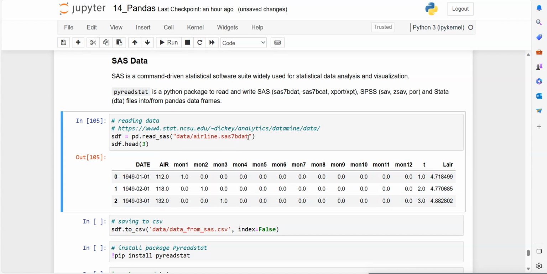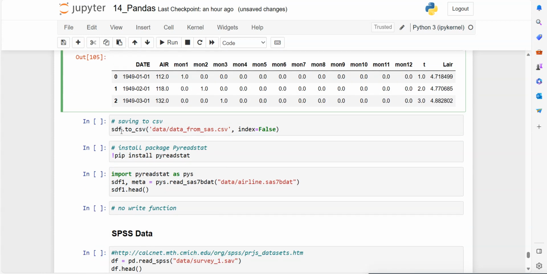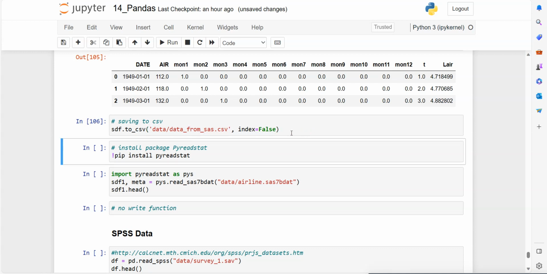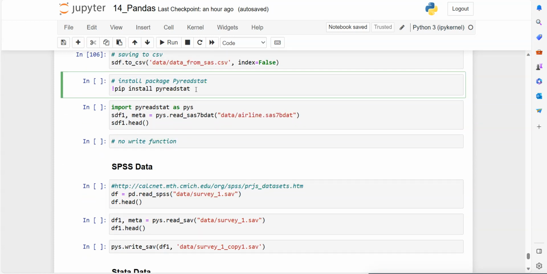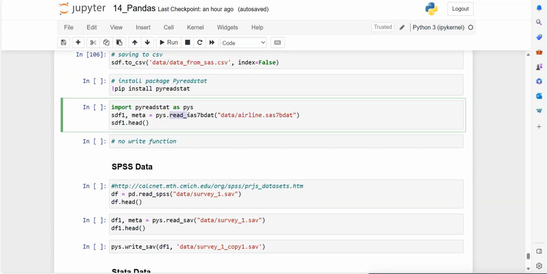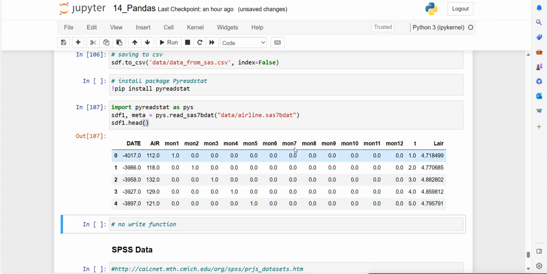So we read the SAS file. The extension is sas7bdat. And if you have data in a data frame, how do you save that into SAS format? The data from this file is going to be created, with index equals false, so it will create a file in the same directory. This is the installation, and you can install this library, and this is the function read_sas7bdat, which means you are reading the file and it creates a data frame.